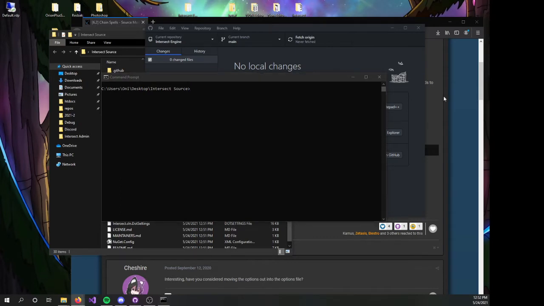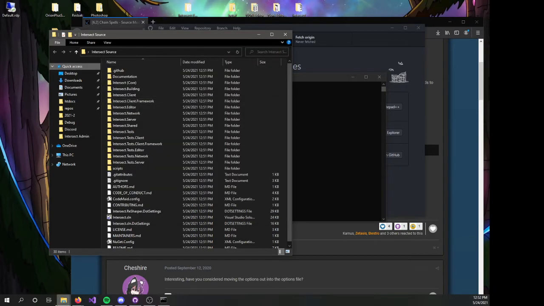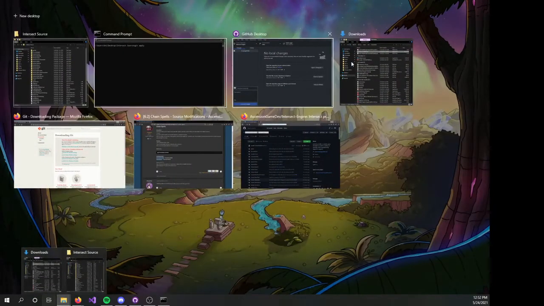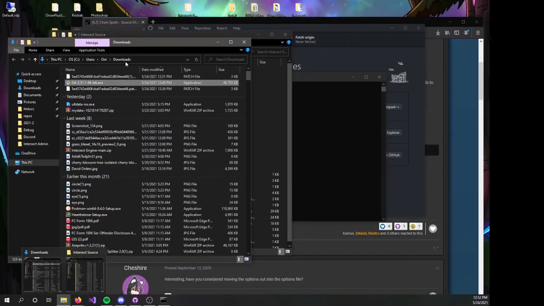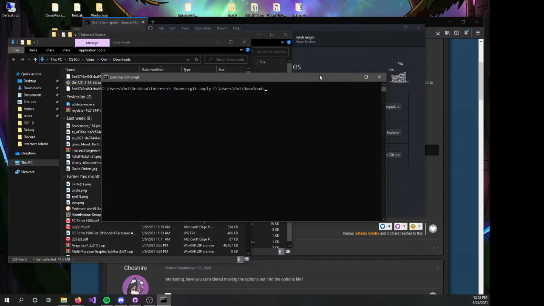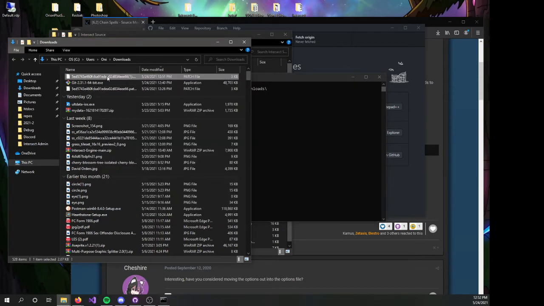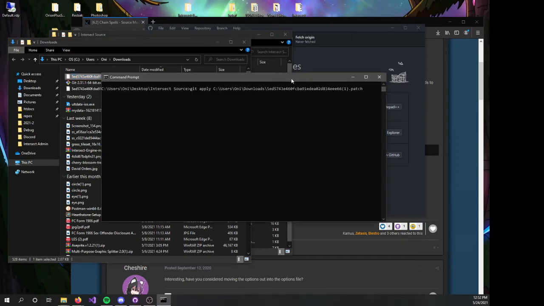What we're going to do is git apply, and then we're going to navigate to the path of the patch. So for our example here, it's going to be my downloads folder, and then the file name, which we're going to use this one because it's one I'm using. Make sure we get the file extension .patch in there, copy that, and then we're going to paste it on top of that, and then we just hit enter, and there you go.